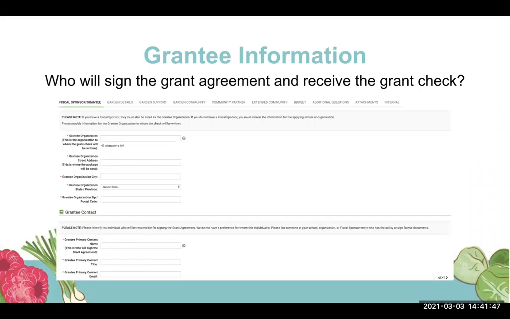So for example, if you have to have your principal sign, then you would include that person here, and when this information is sent out, it will be sent to them. If you do have a fiscal sponsor, then this information should match the fiscal sponsor information. If you have a fiscal sponsor A, then grantee organization will be fiscal sponsor A. We're going to write the check to the fiscal sponsor. However, the location information, the delivery information can be wherever you've worked out to have the package or the grant check sent to. Typically, it's the fiscal sponsor because they're going to have to be responsible for depositing the check.